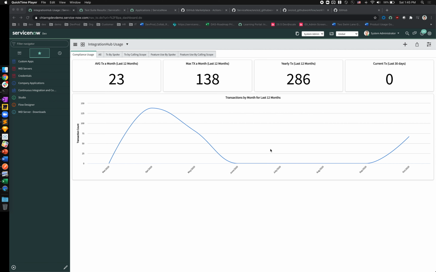My name is Charn, and I'm product manager for ServiceNow's source control and CI/CD features. Today, I'm going to be showing you a demo of starting from a fresh global app and setting up your first CI/CD pipeline using GitHub Actions, which we released recently.